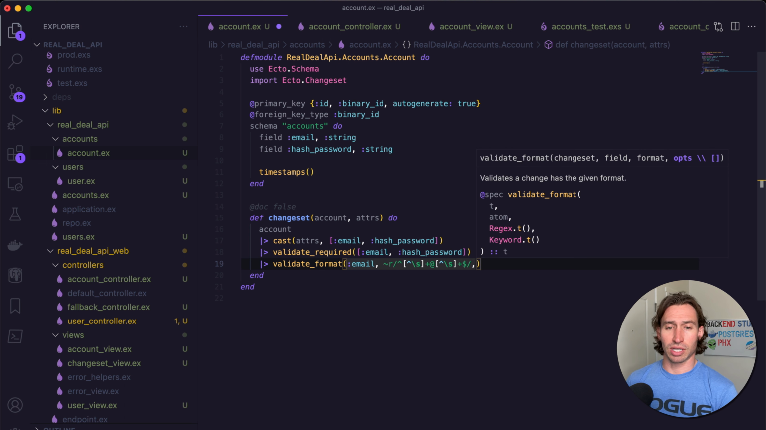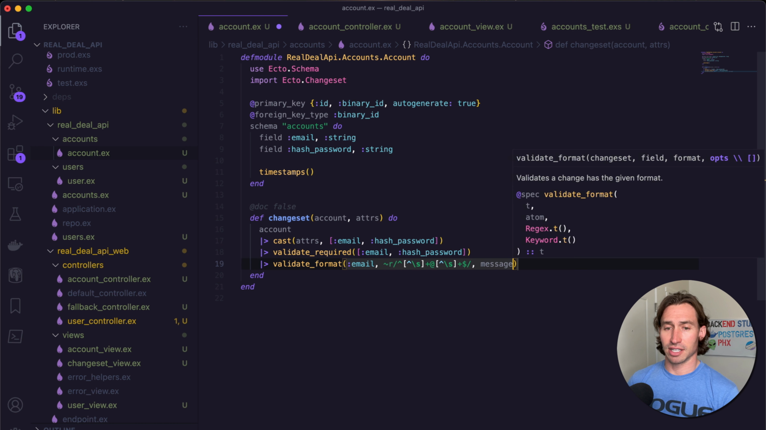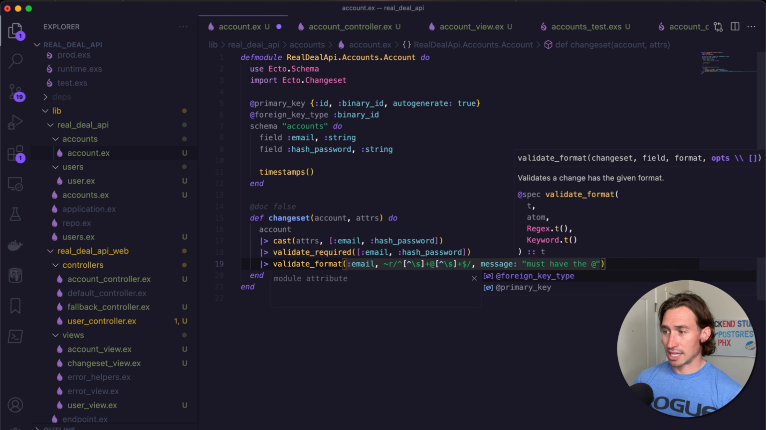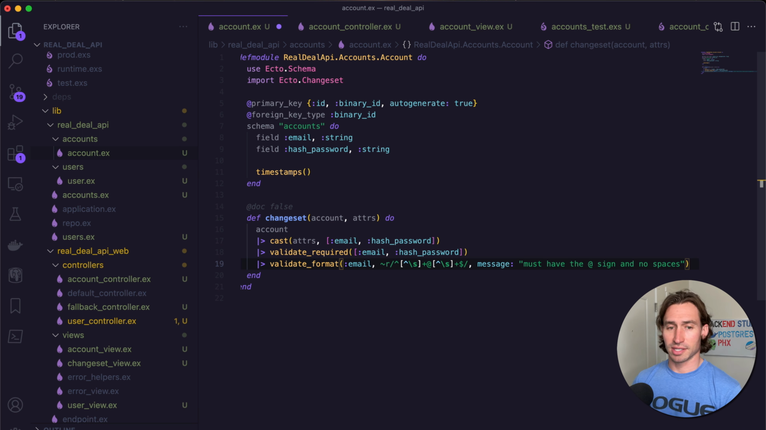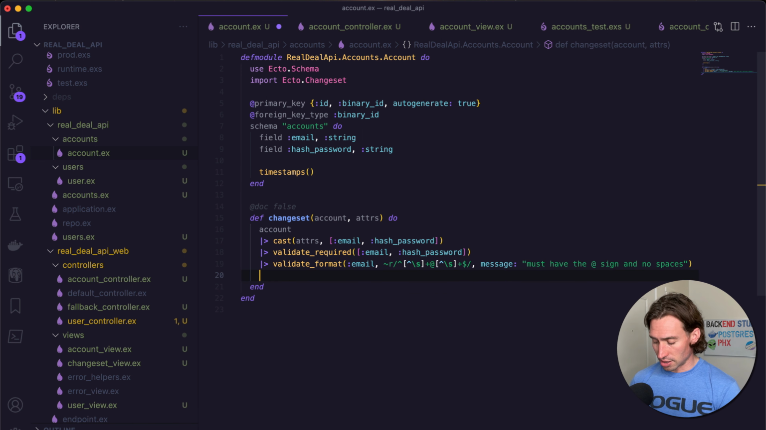And then we'll just do a comma here. And then if it doesn't match this, we'll return a message and we'll say must have the @ and no spaces. Okay. And then closing quotation and then close off that parentheses. And this is just a very simple email validation. And then we can also do things like this.